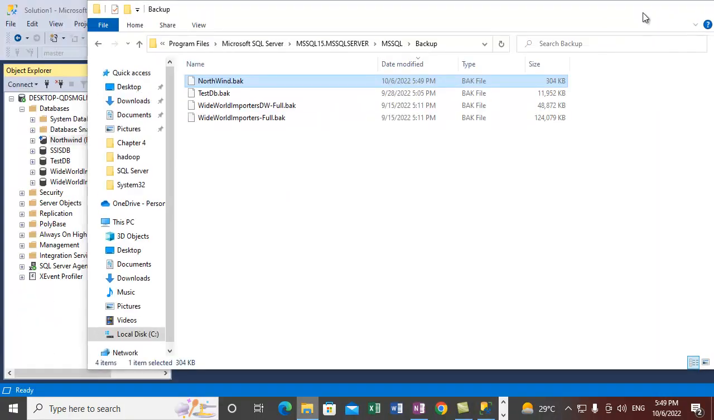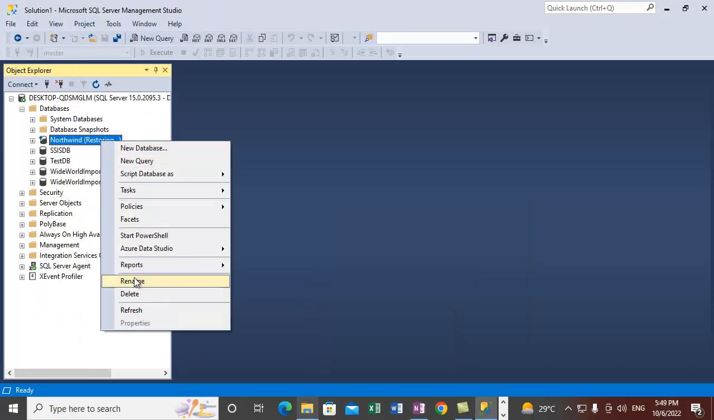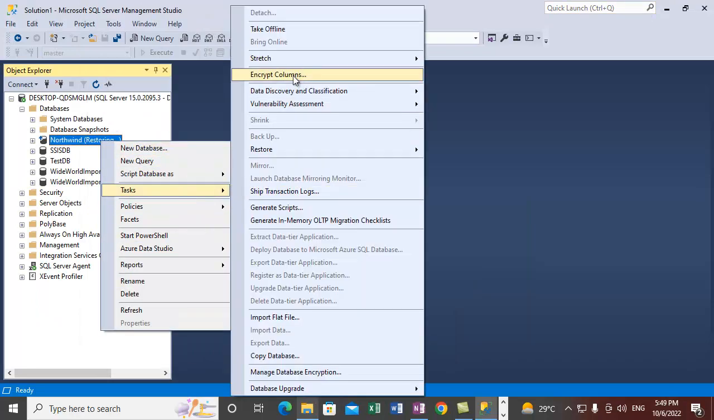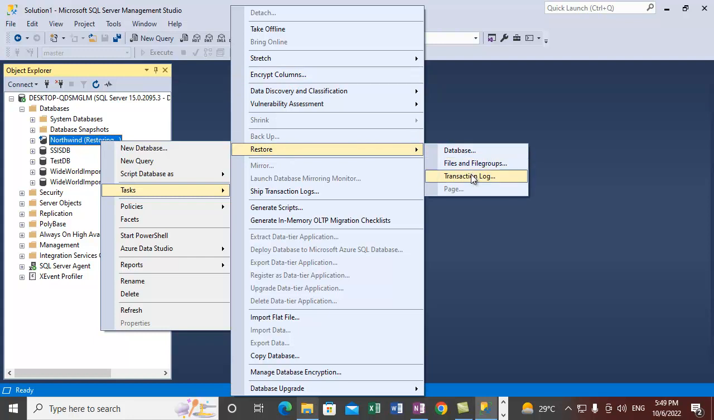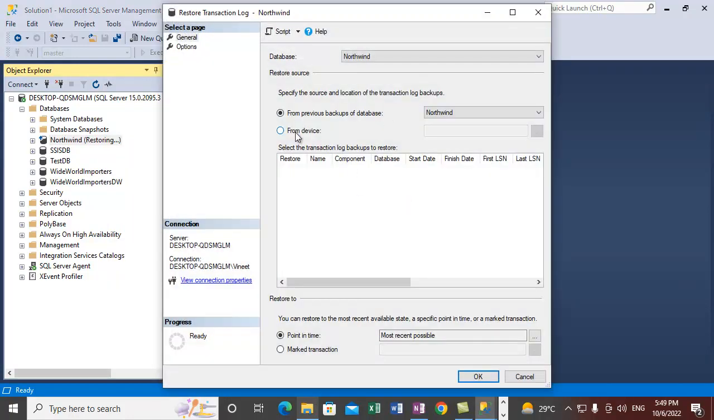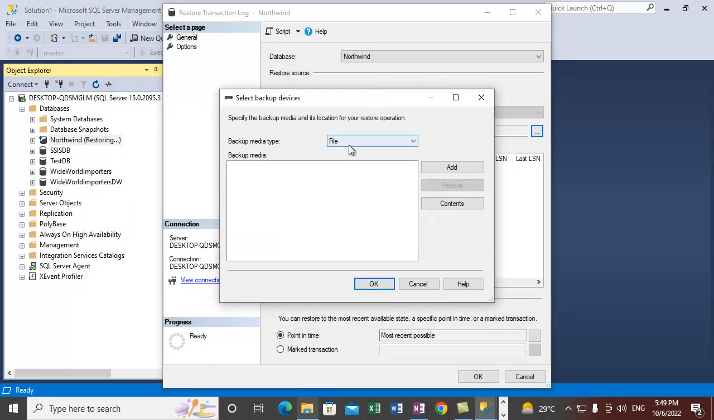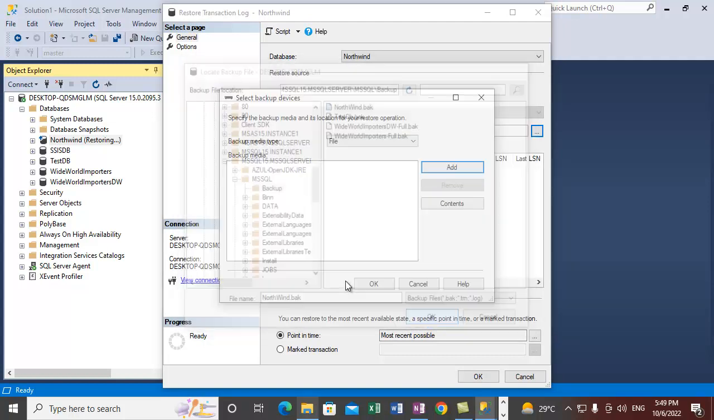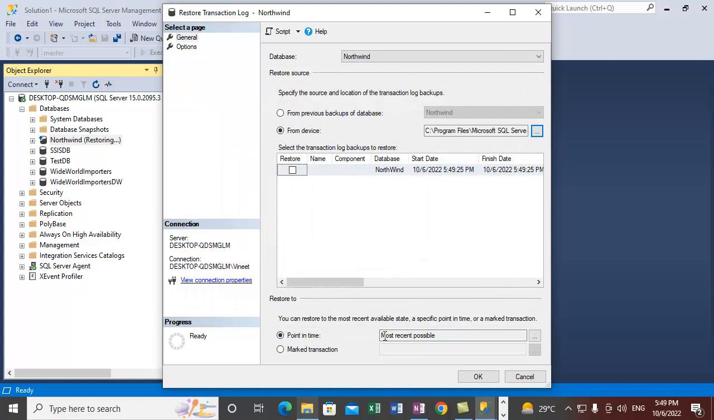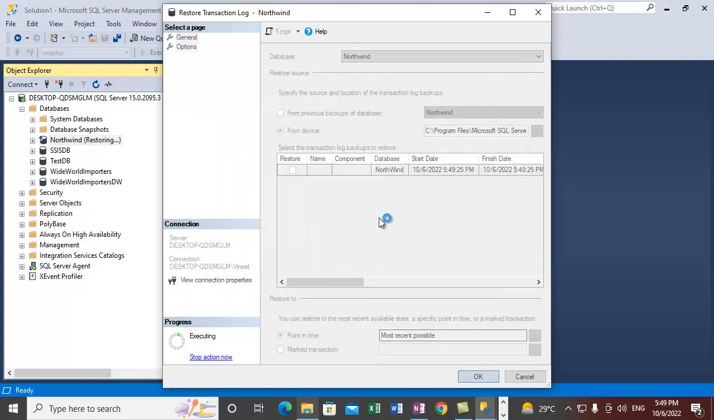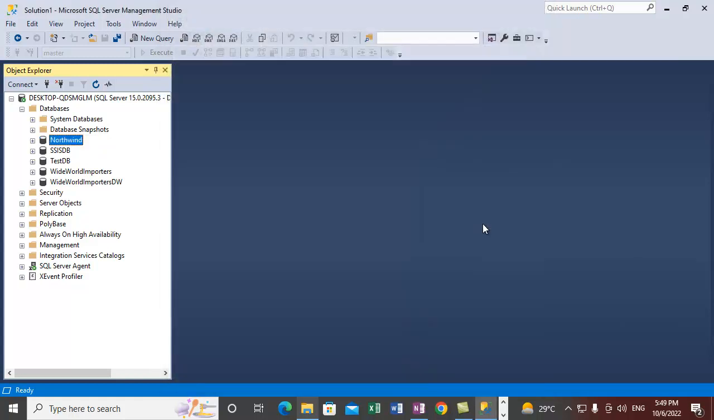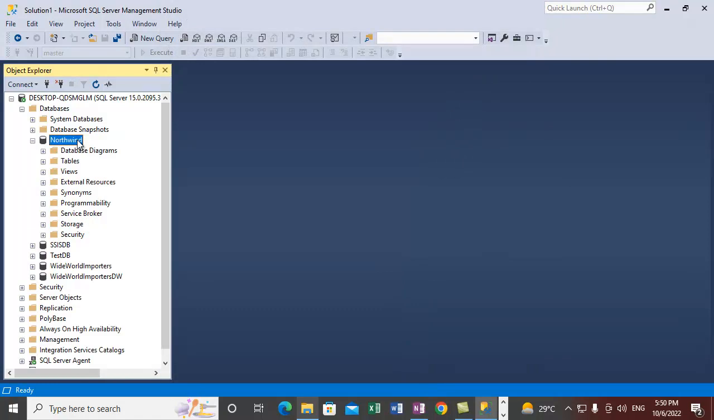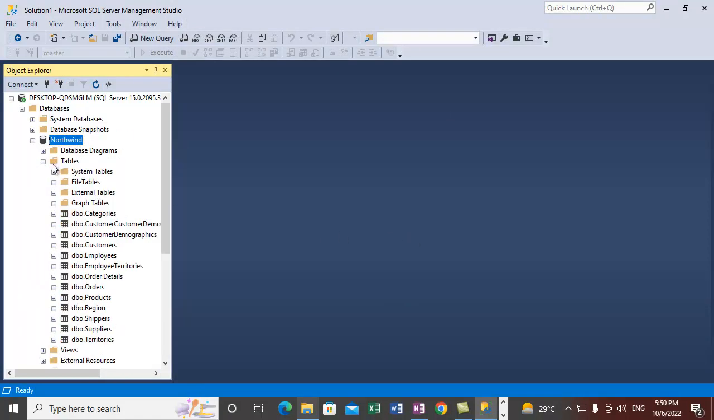Right click on it, go to Tasks, go to the Restore option, and we are restoring a transaction log, which is a tail log backup. We are restoring it from a device. So device type of file, and we select the file to restore the tail log backup from. Point in time restore we are doing. Click OK. And now the database is restored, and we can see the tables within it. So guys, yeah, we are fine here.